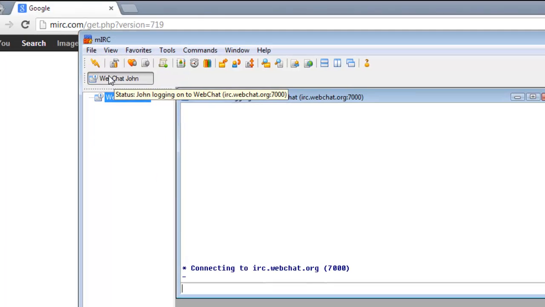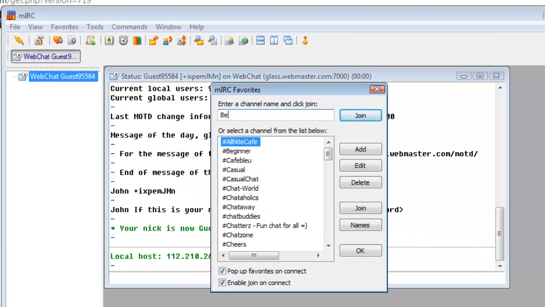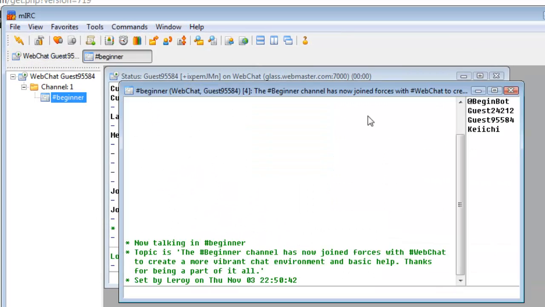Under mIRC Favorites, type in a channel name and then click Join. You will now be connected to a chat room in QuakeNet, and then you can simply start chatting by entering a message.